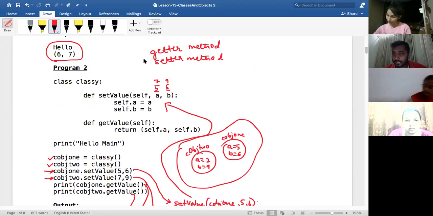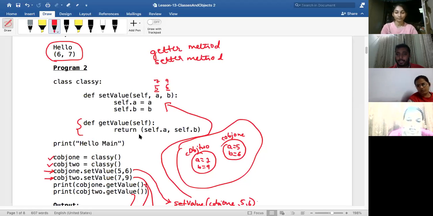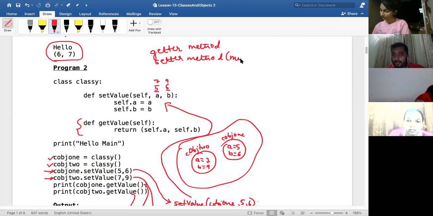Guys, listen to me, are you understanding? Getter methods are, for example, get value. Is get value changing the state of an object, or is it only getting you the state of an object? Tell me, put that in the chat box. It's only getting, it is not changing. Whereas set value, is it changing the state of an object? Such methods are called setter methods, or they're also called mutator methods.